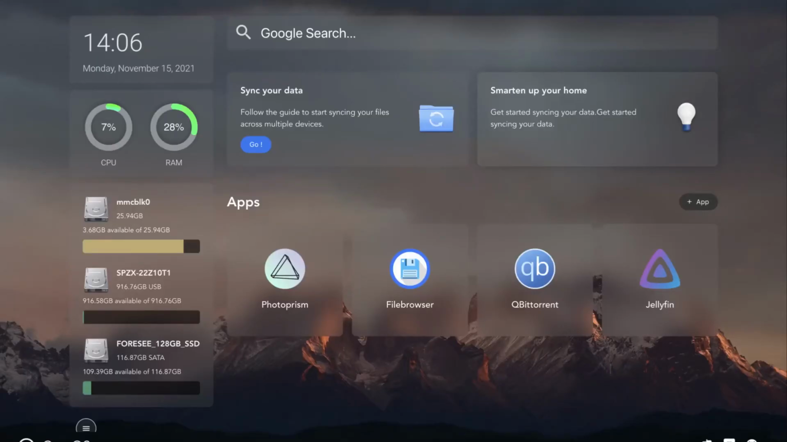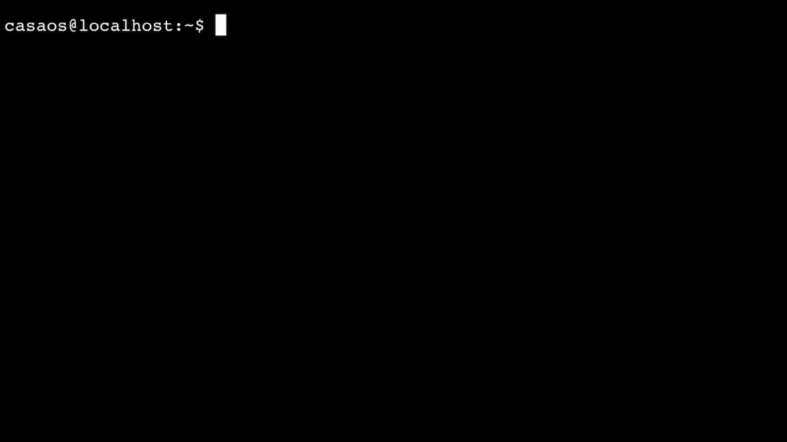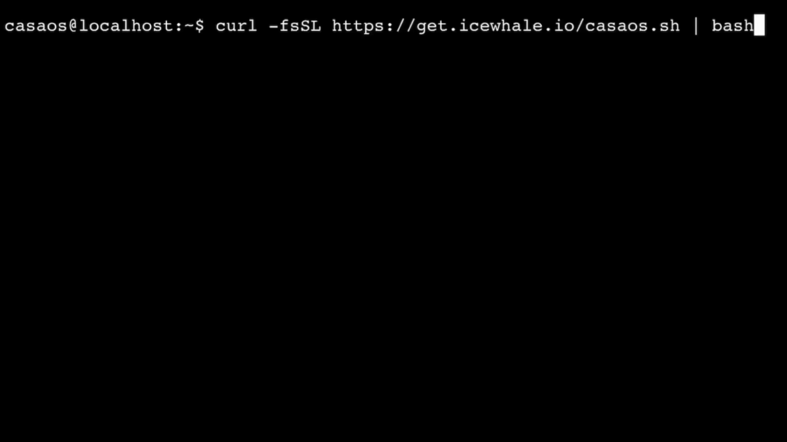Now I'll show you how to give your NAS a web interface. To do this, I'll install CasaOS, which is a script that you can run on your Raspberry Pi that will allow you to manage Docker containers and apps. I made a full video on that.